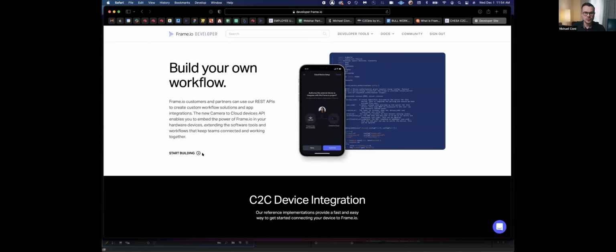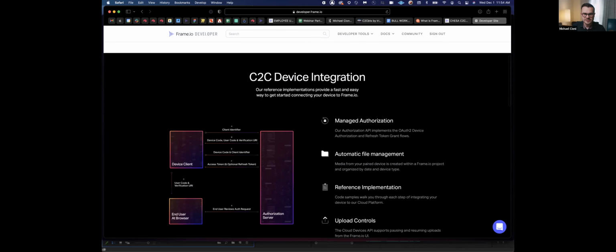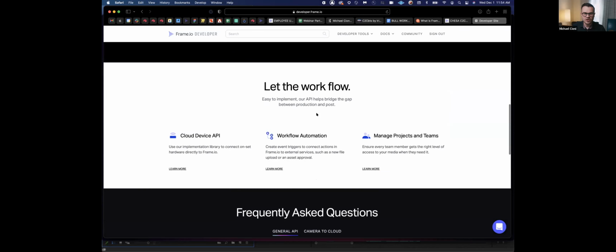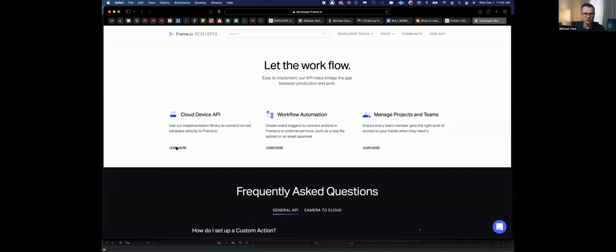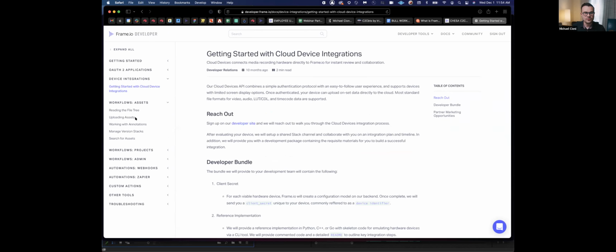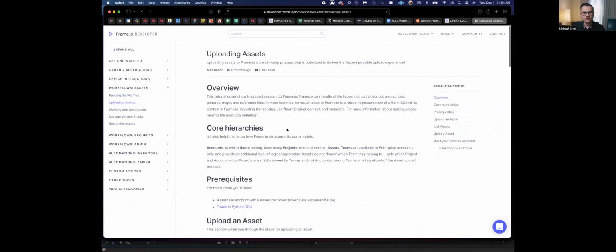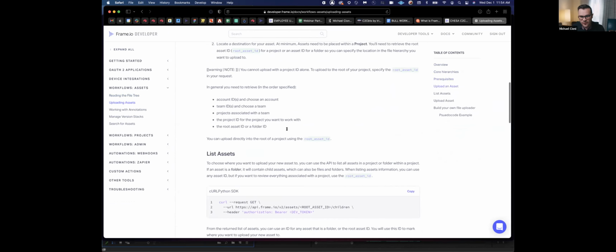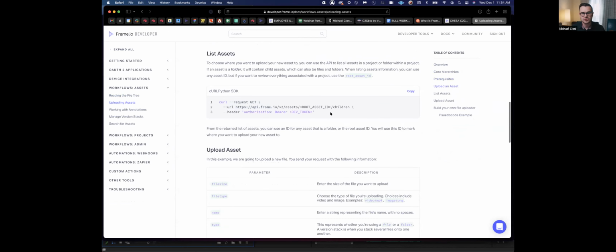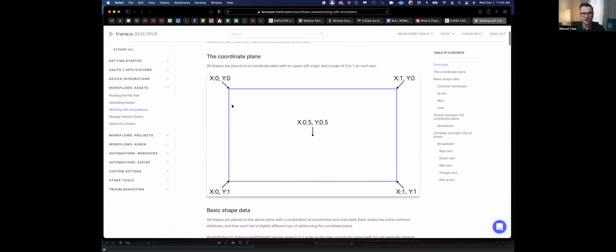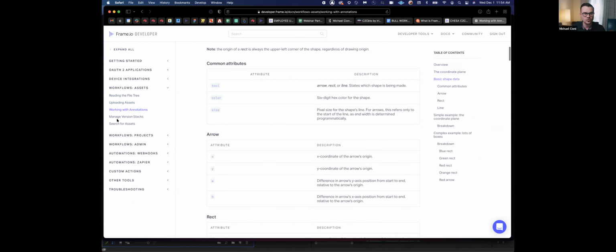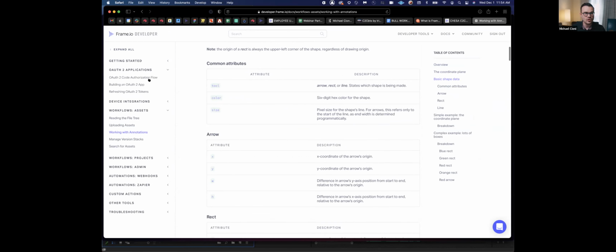If we go to developer.frame.io, this is where you can go and learn about the API, your camera to cloud device integration. You can go into here and sign up for the API. And we provide all sorts of documentation, actual resources for you to learn how to do that. Everything that you need to be able to develop your own solution is publicly available and very easy to search and learn about and understand and explore, whatever the tools that you need to be able to do.